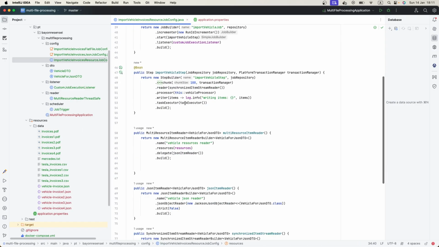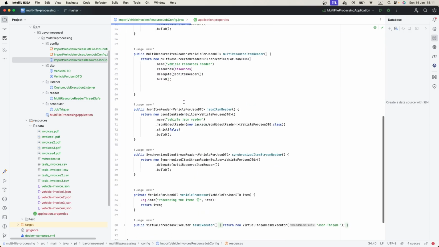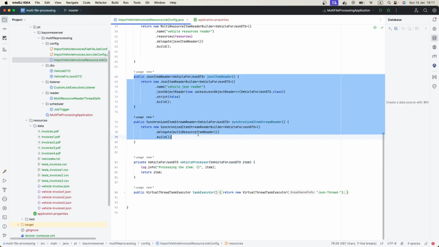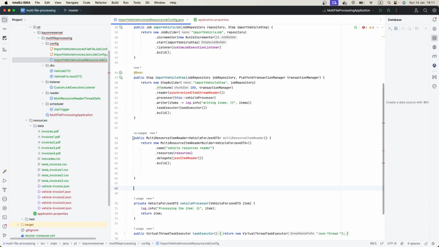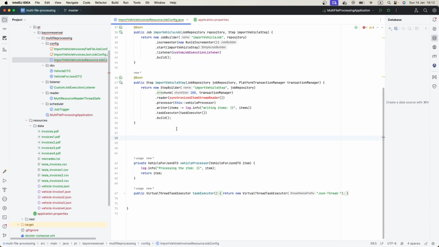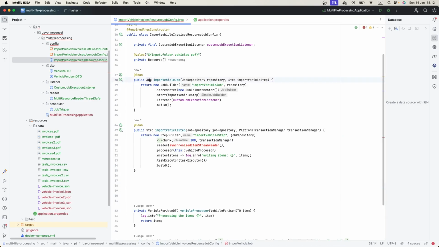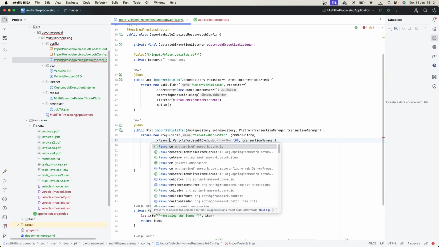Now, this is where we can start thinking about our readers. I think the processor we can just leave like that. Now we start thinking about our readers, read, write, and so on. So we can just delete it. For now, we just have the job and the step. So the first thing that we need to think about is what we are going to read. Here, if you remember, guys, we read JSON or something like that. But for now, we are going to read the actual resource.